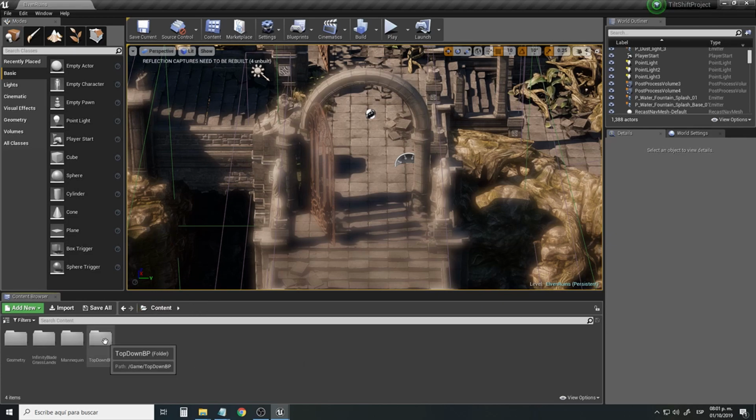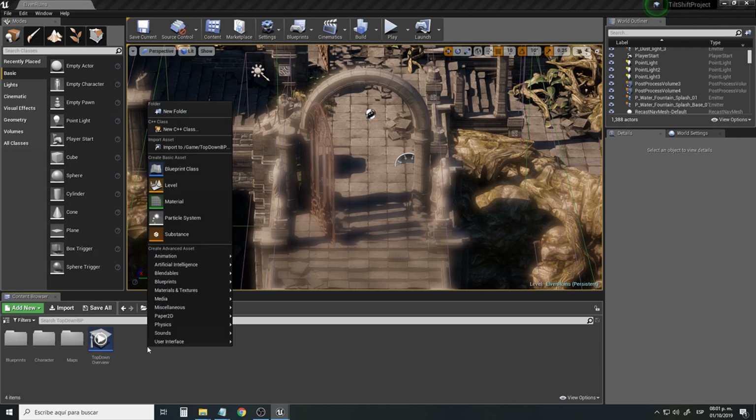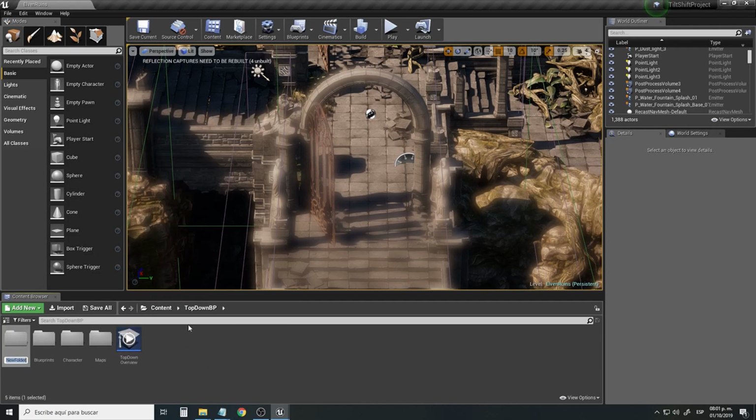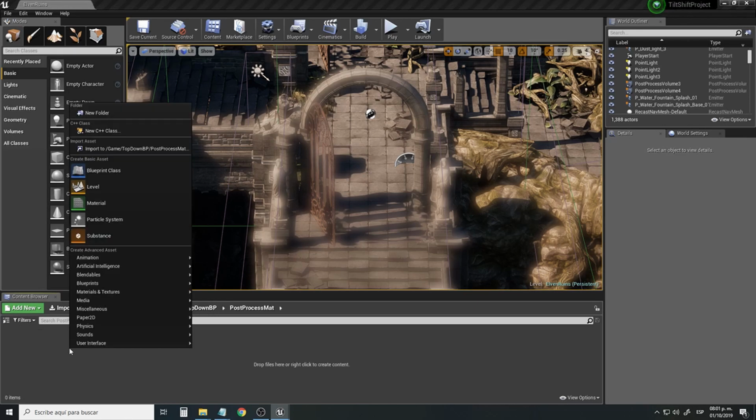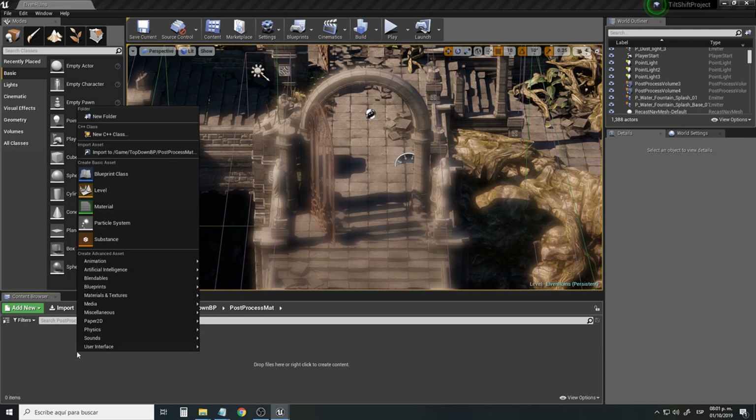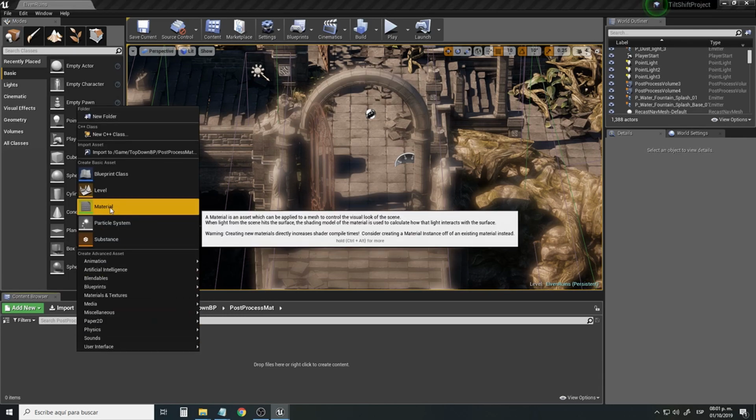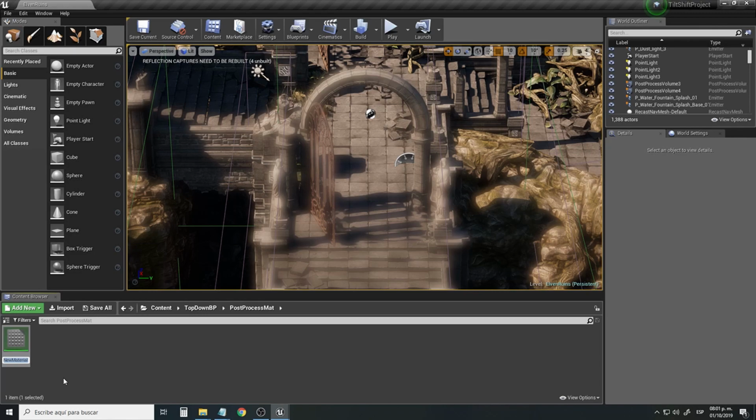Go to the top-down BP folder, create a new folder and call this Postprocess material mat. Inside this folder, right click and create a new material. Name this as m_tilt shift post.